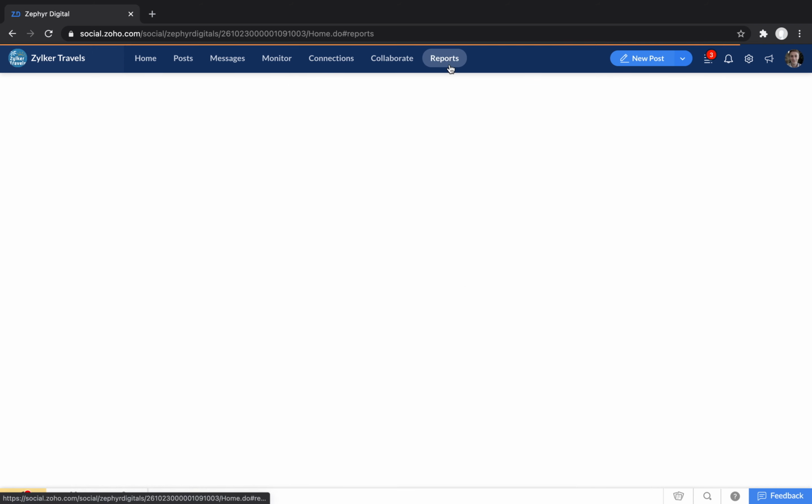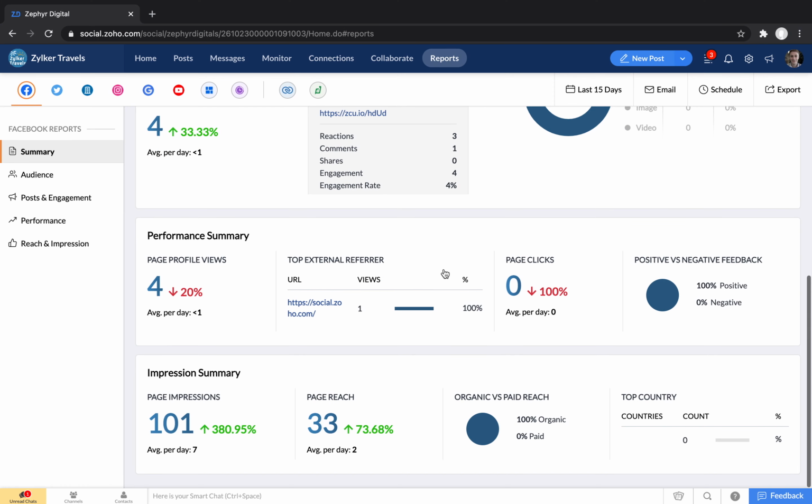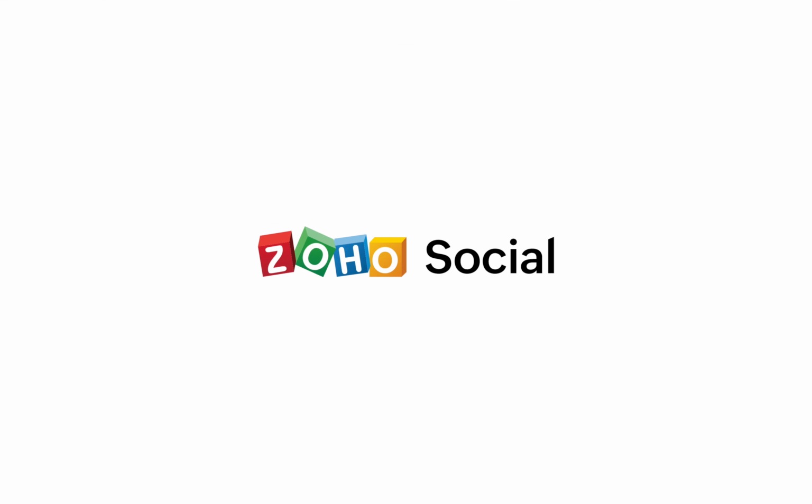Social includes reports that aggregate demographic data like the location, gender, and age groups of your audience, so you can learn more about who you're speaking to and better target ads and messaging. Marketers can monitor which posts get the most engagement to figure out what content works and make more of it in the future. Zoho Social gives small businesses the tools they need to productively build their social media presence and respond to customers faster.